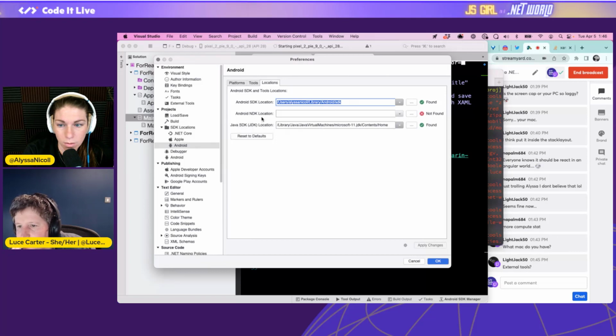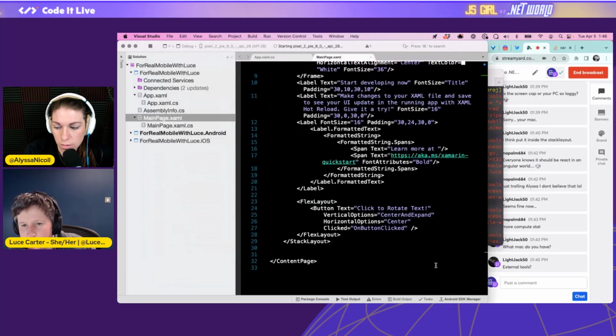And we don't care about this one. Nope. That's like SDKs on steroids. I can't remember the difference, but you really don't need it.